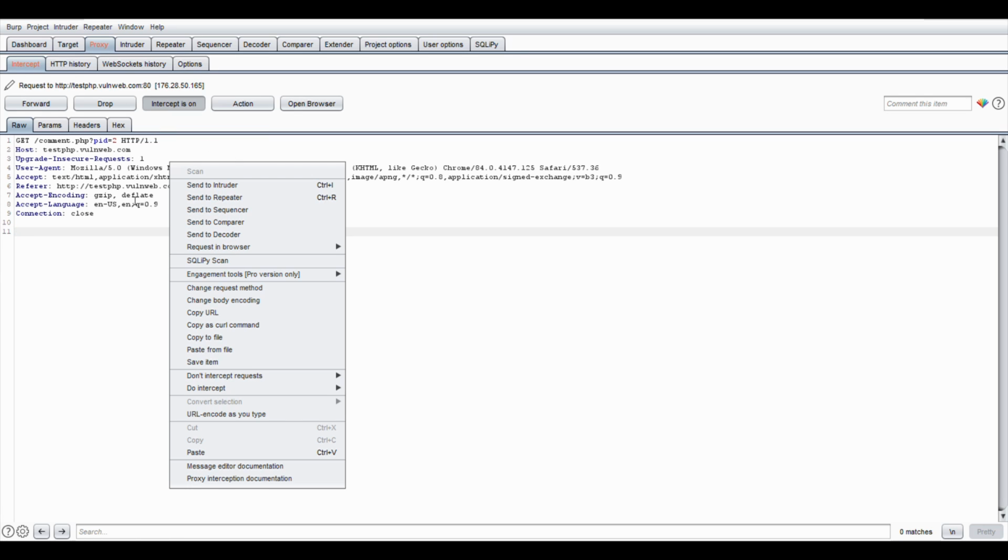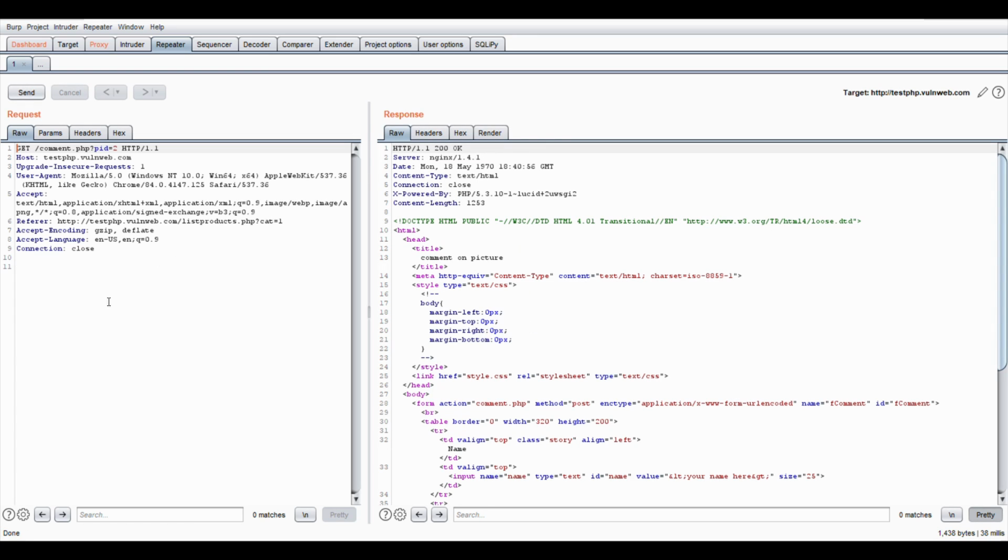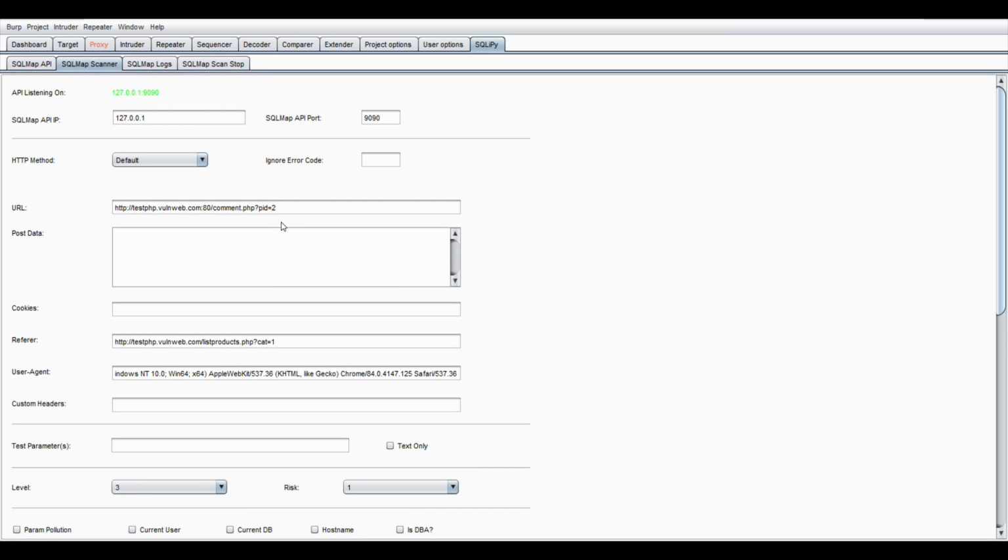So I can take this request and send it to repeater. Repeater is the tool which can resend the request. I can do some slight modifications. I can send it to the server and I will get the response of the server. Very great tool, very good for debugging, very good for pen testing. But that's not our goal today. We just want to send it to the SQLmap scan. I will just click on send to SQLmap scan.